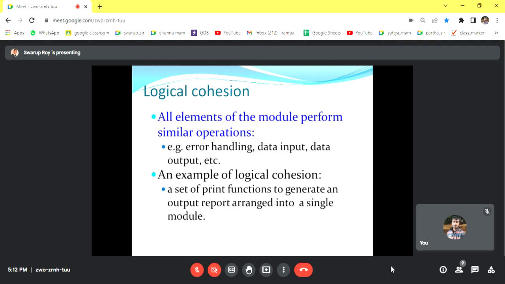That means if you think about that function or module, there are so many other activities going on. Every time they need to be highly dependent on that particular module called the print module. So a lot of things are depending on that particular module. So that reduces the independence.